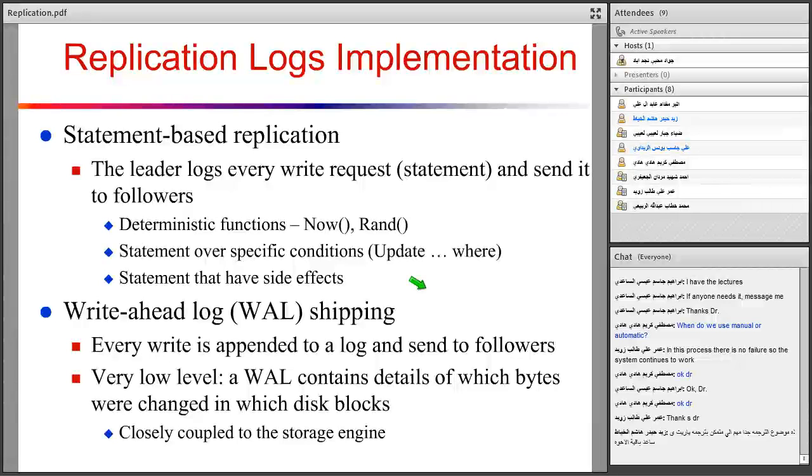The leader logs every write request. It's called a write request, it's a statement. The leader logs every write request and sends it to the followers. But there are some challenges with using statement replication.